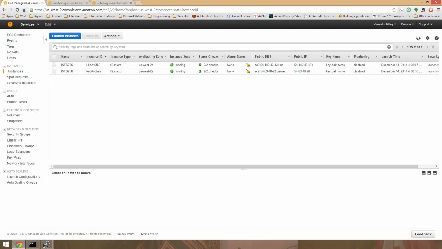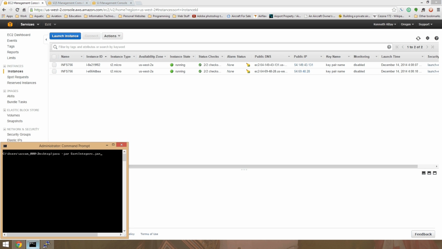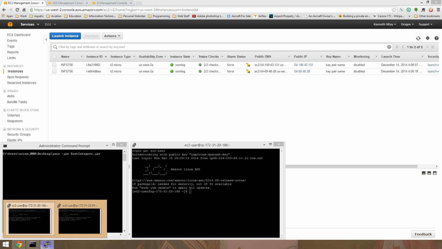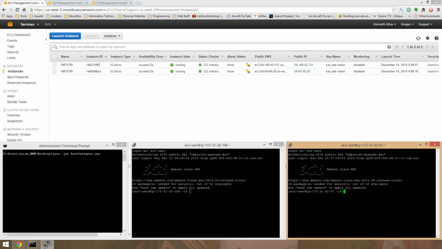Alright, now we're going to show off the demo of the application. I've set up three different windows here. The first window is the Windows command prompt run as an administrator, so that way we can show our application running through a command prompt interface. It uses Java to load the sort integers jar file. The other two windows are the PuTTY application connected to each of the servers individually.